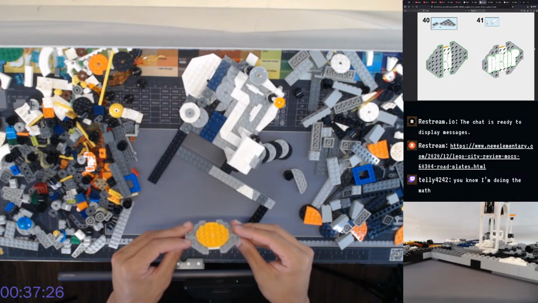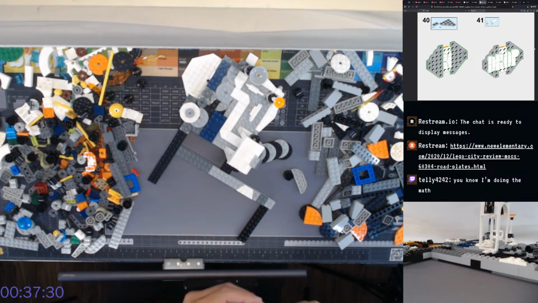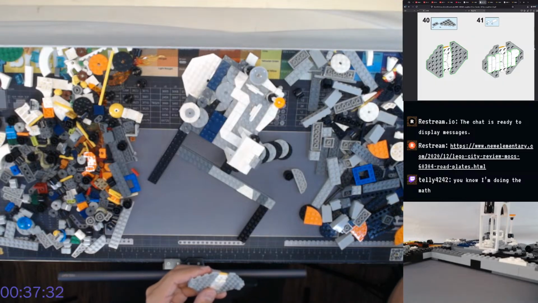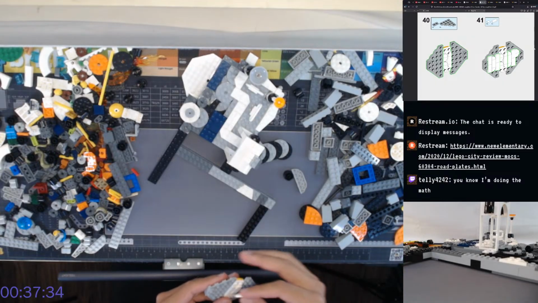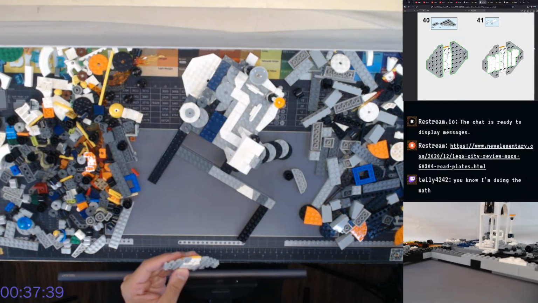This is kind of neat. We're making these brick-built Lego words here to say DROP, drop, for drop coaster, which is pretty neat.